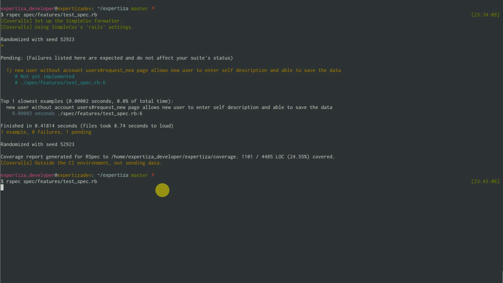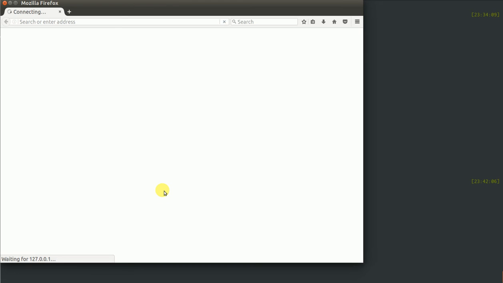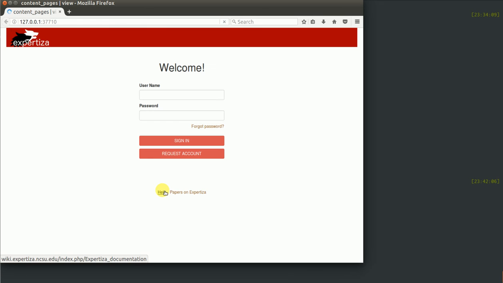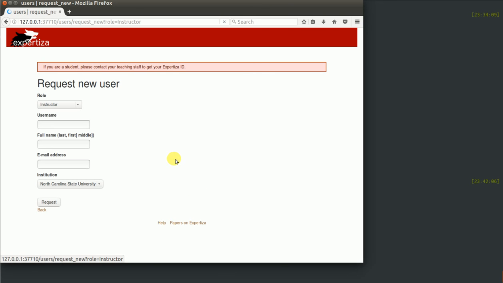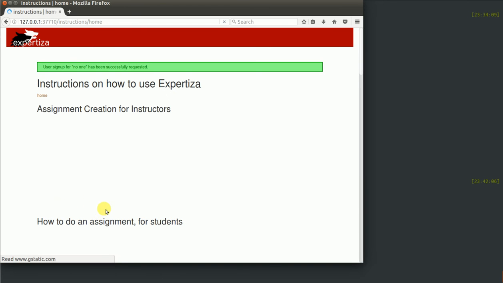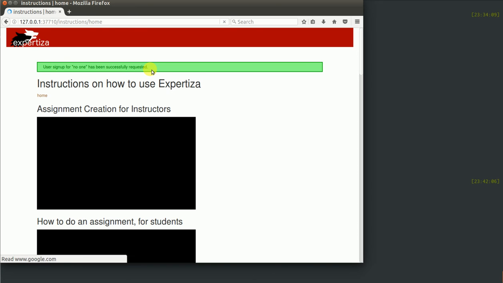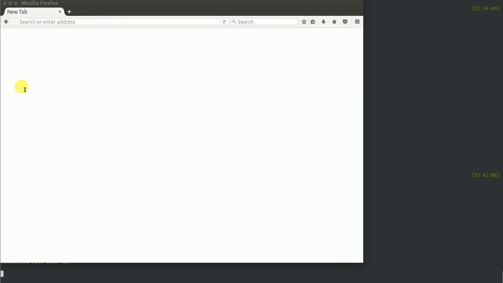For feature tests, right now it will pop up a window to show you the process. It mocks your cursor and your keyboard, and automatically fills in something and clicks something on the view. As you can see, click request account, and then it automatically types in something, chooses these things, clicks request, and then you can see these messages on the page. After that the window will be closed and the test will be passed.